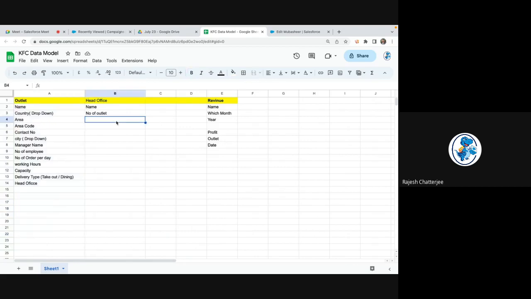Number of outlets. What else? Here also we can add working hours, location. Country, you have to say, right? Which country the head office is in. Working hours, address. Revenue? See, revenue would be coming from outlet.